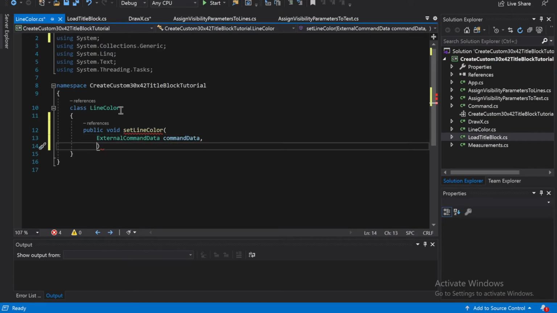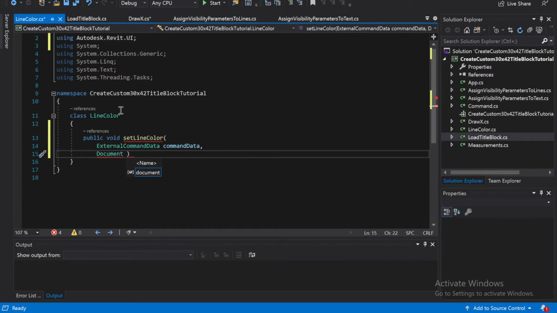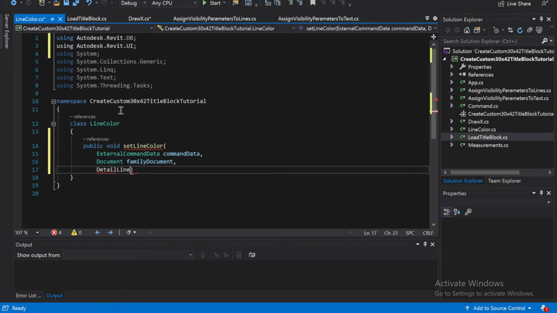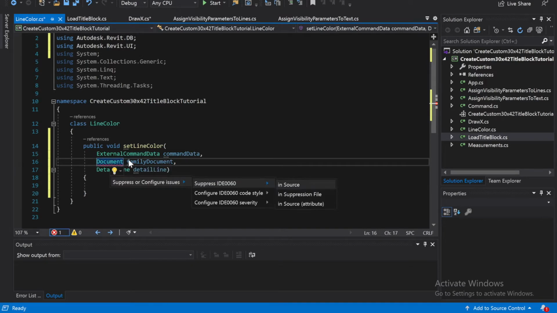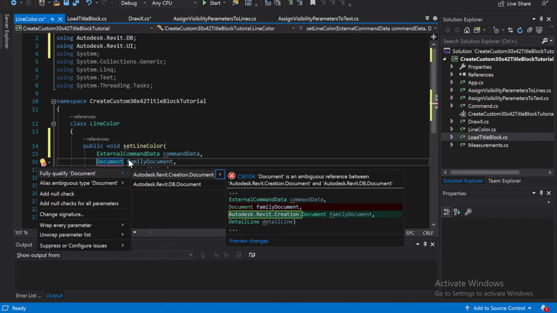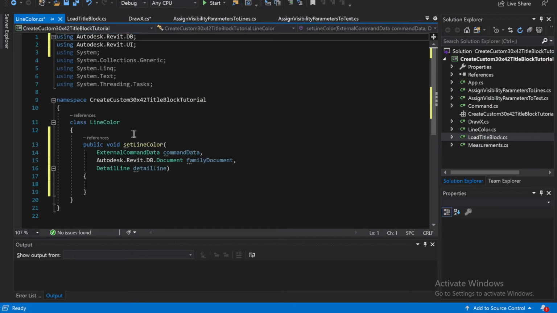And this is going to take document. I'm going to call it family document. Alright, and then detail lines. Okay, cool. Alright, and then after that, we qualify you, but we don't want you. Okay.